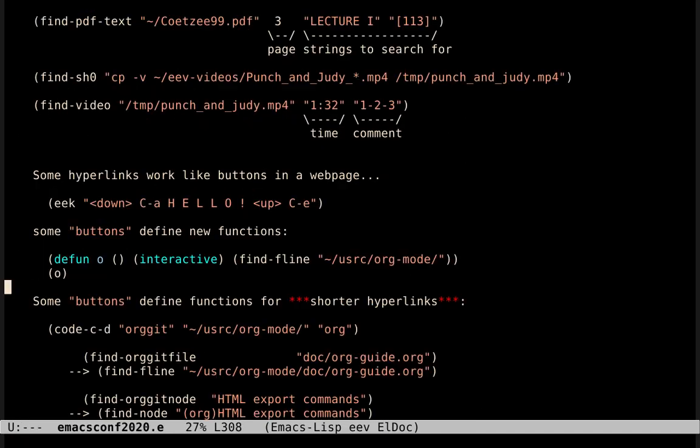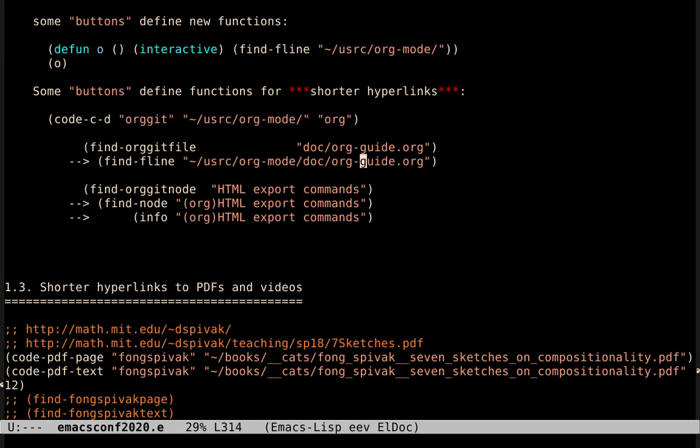Let me go back. And here is another button that defines several functions at the same time. If I execute this, note that the result of executing this expression is the name of one of the functions that it defined, that is this one here. And let me explain these examples.